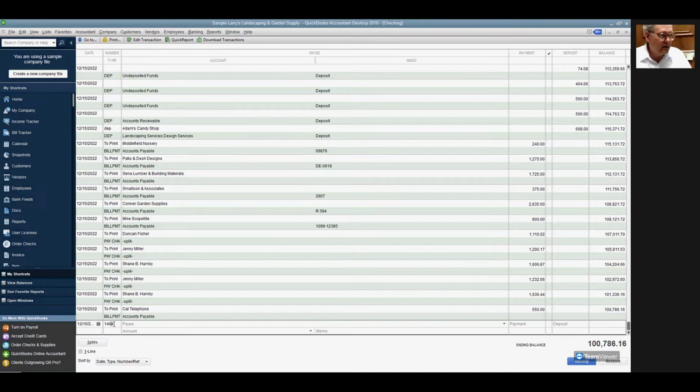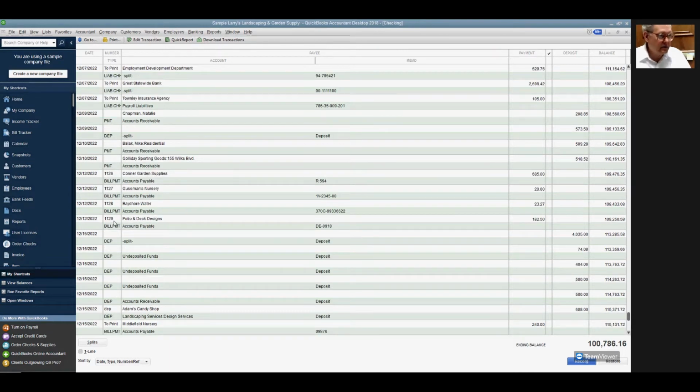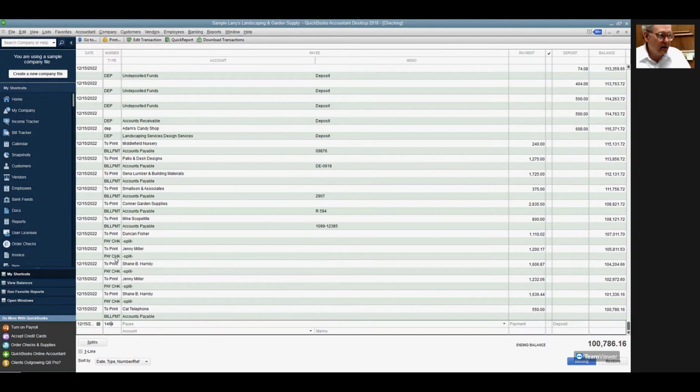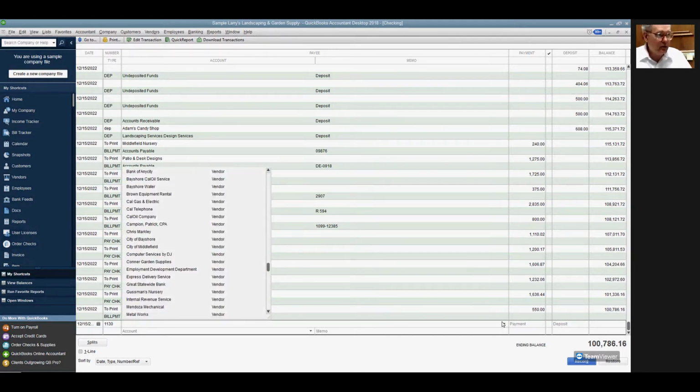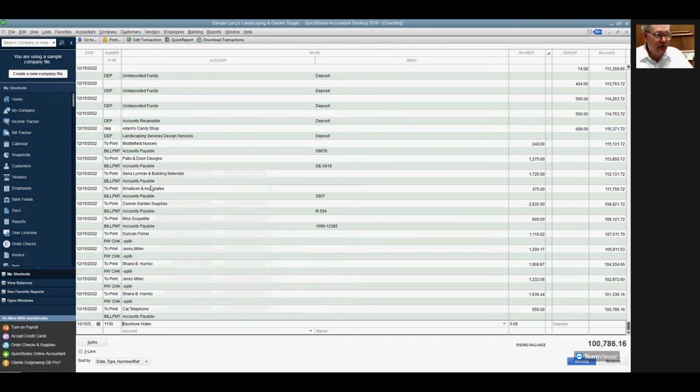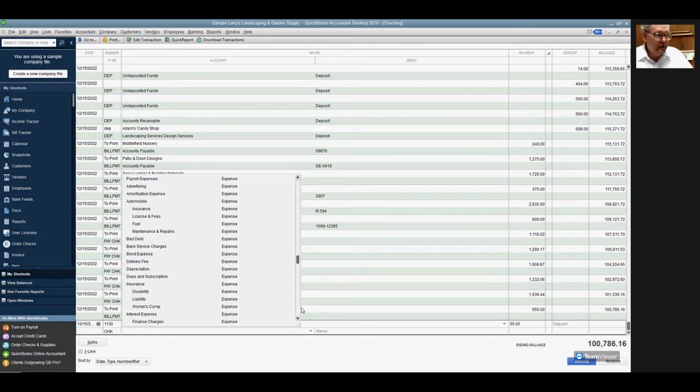So for example, the next check in this series, this is 1129, so I could go 1130, and then the payee. It gives you a pull-down menu, okay, of who's going to be paid. So maybe I need to pay a utility bill, Bay Shore Water, and the bill is say $55, okay, and then I have to tell it what account. Well, I'll go down to utilities, and there it is, the water bill.